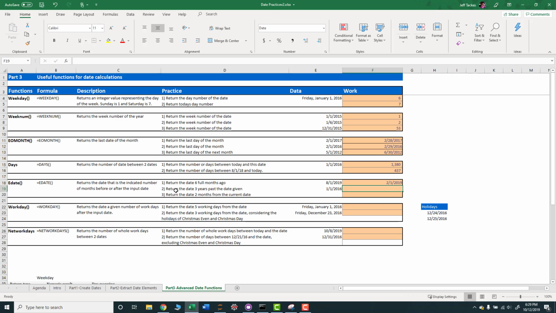I can now use the same function to give me 3 years past the date given. So in other words, I'm asking for 3 years past January 1st, 2016. Well, I thought edate gave you months. Correct, but I can convert those years into months to be able to get 3 years from a given date. So using the edate function, I'm going to use 1/1/16. And for number of months, I can either type in 36 or I could type in 12 for 12 months in a year times 3 for 3 years. And it'll add on 36 months to my date of 1/1/16.